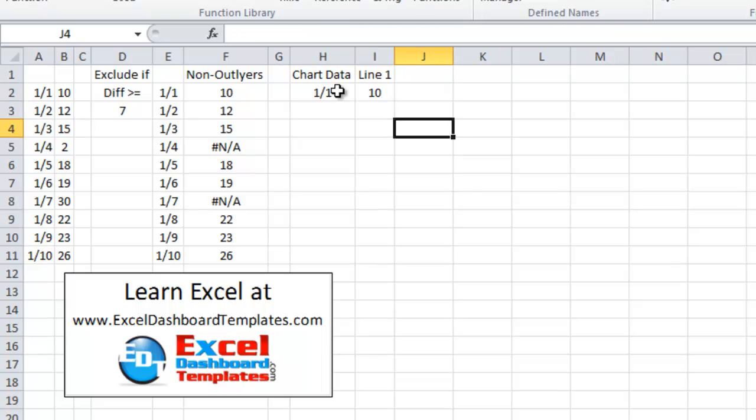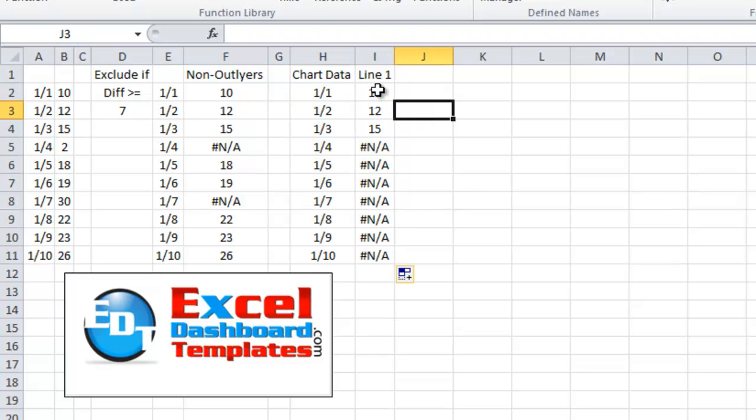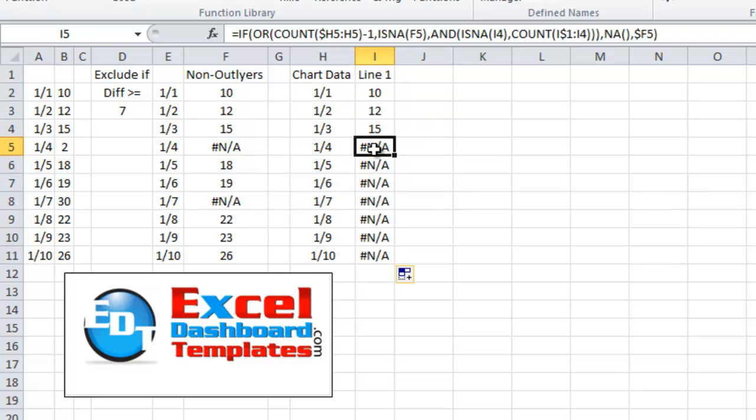So now that we've got this done, we're going to highlight these two areas, H1 or H2 and I2. We're just going to copy this all the way down. Look at this. It has copied down our axis, and then it's copied our first line segment, and it's put not applicable in everything else.